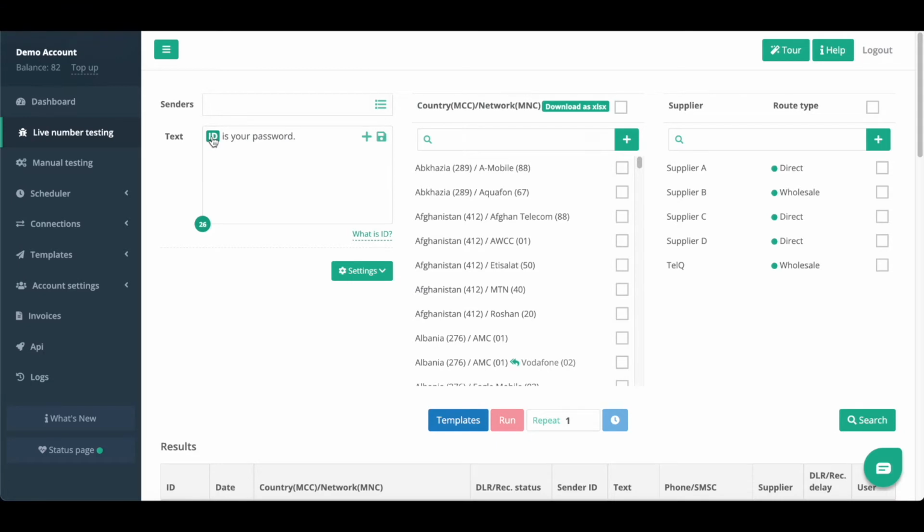Next, you can select the placement of your ID by dragging and dropping the ID icon anywhere in the text. If you choose not to move your ID, it will always be placed at the beginning of your content by default. Testing with the new ID can be made simple with our templates feature.